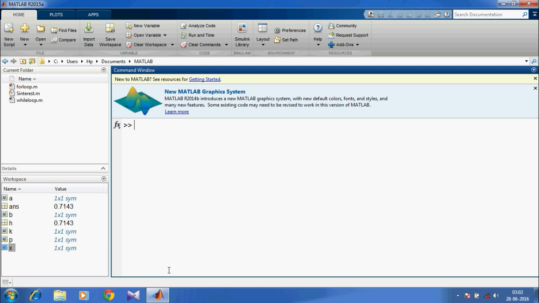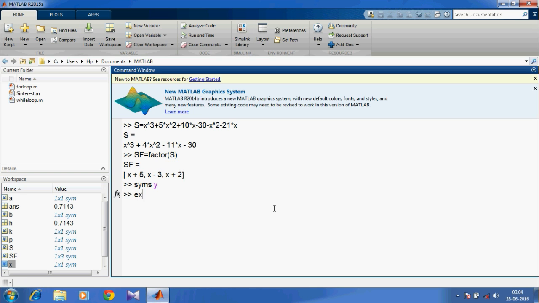Let's create a new symbolic expression. Say s equals x to the power 3 plus 5x squared plus 10x minus 30 minus x squared minus 21x. Enter. Notice that the coefficients of same powers have been added to give a simplified expression. MATLAB can be used to factorize expressions or expand them. It uses identities from algebra, exponentials, logarithms, trigonometry, etc. MATLAB can also simplify expressions for you.